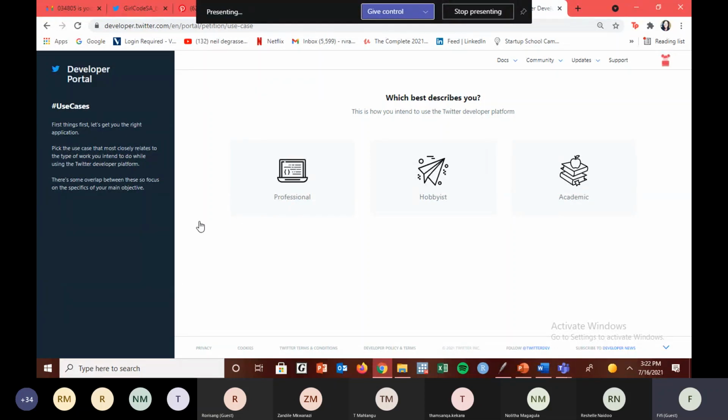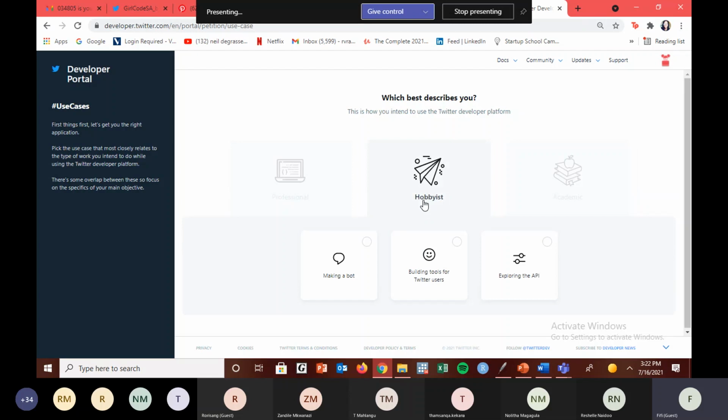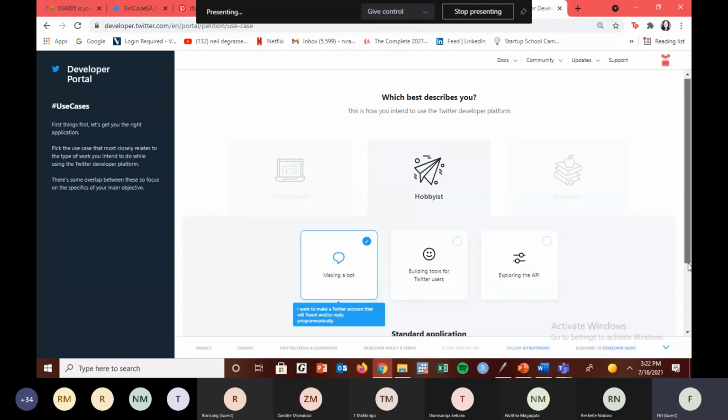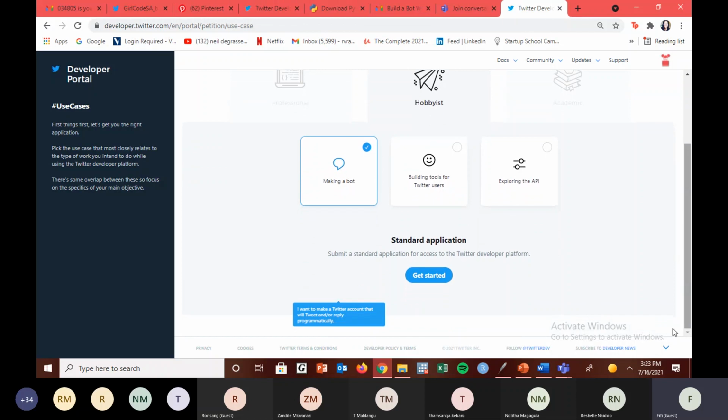And then it's going to ask which best describes your intention to use the Twitter developer platform. And then you're going to get professional, hobbyist, academic, and then you're going to click on hobbyist. And then you're going to get 3 more options, which is making a bot, building tools for Twitter users, or exploring the API. And we're obviously going to click on making a bot. And then you're going to click on get started.